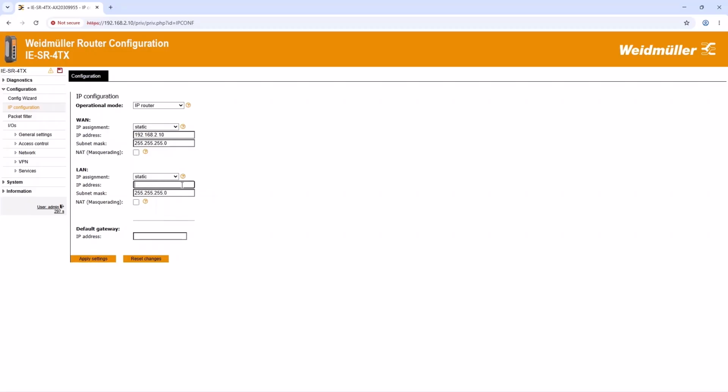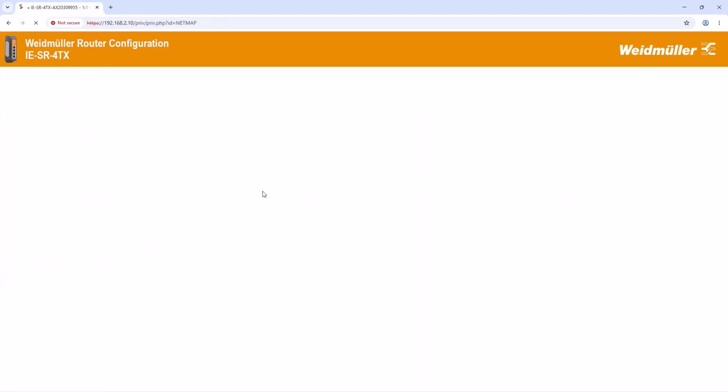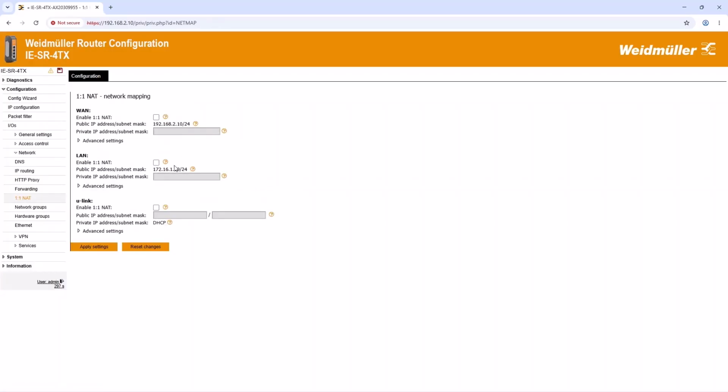Deactivate masquerading on the router. Change the LAN IP to 172.16.1.10. Navigate on the router web interface to network and then go to one-to-one NAT. Enable one-to-one NAT on the LAN side and set the private IP address to 192.168.1.10 and the subnet mask prefix to 24.